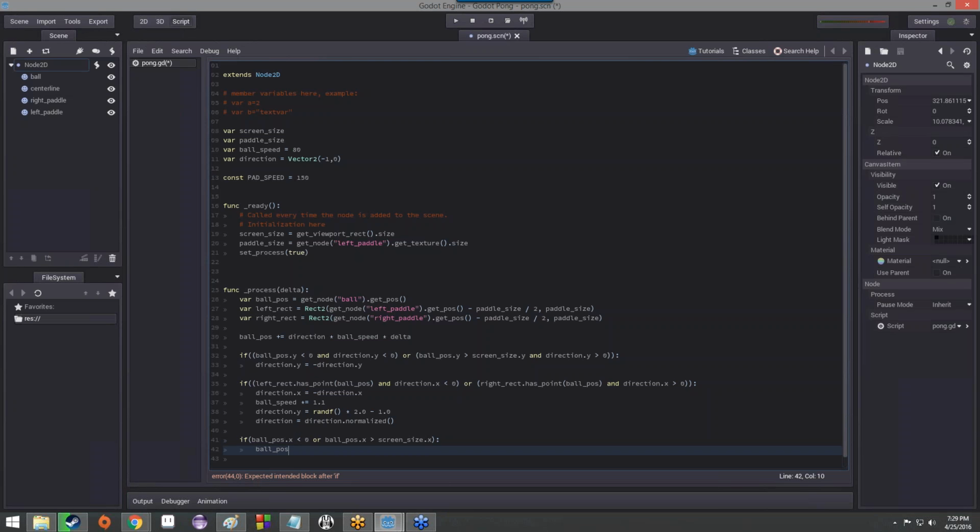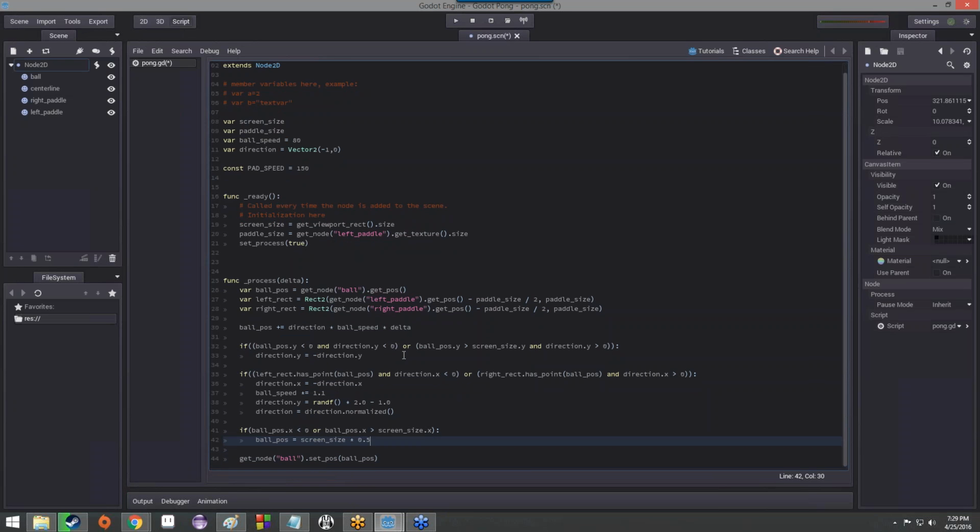Well, first we're going to reset the ball position. Ball position equals screen size times 0.5. Well, that looks a little weird, right? We can tell from the fact that screen size has an x and a y component that screen size is a 2D vector, just like direction, just like ball position, all of that stuff.